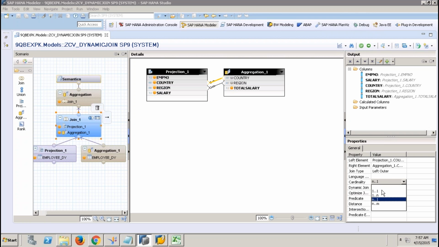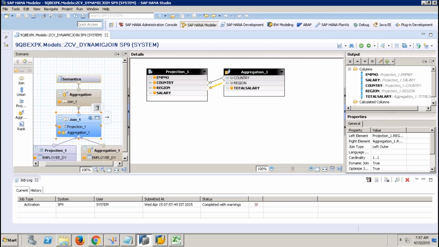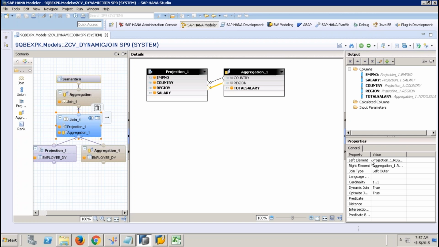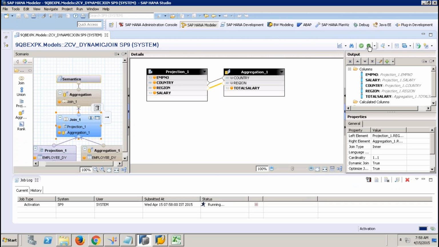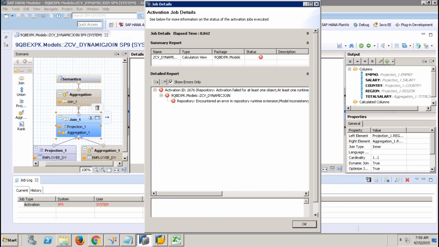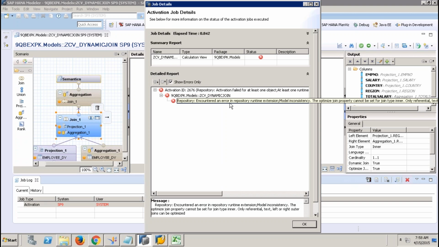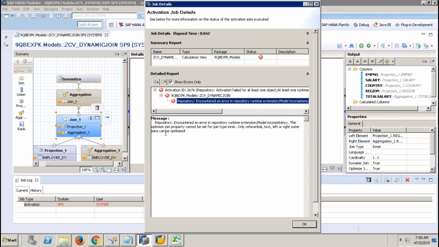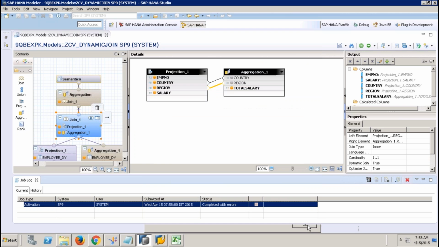Suppose if I say cardinality is 1 to 1, see what it says? Error. Or at least it will work only for left outer join, not for inner joins. The optimized join property cannot be set for join type inner. Only referential, left or right joins can be optimized.